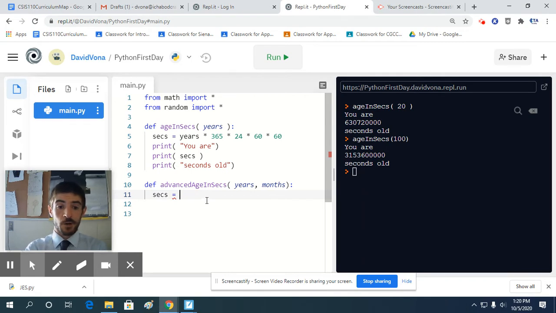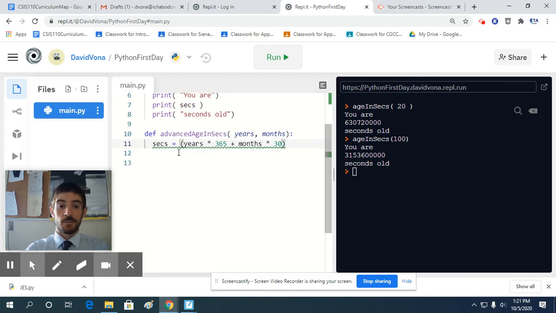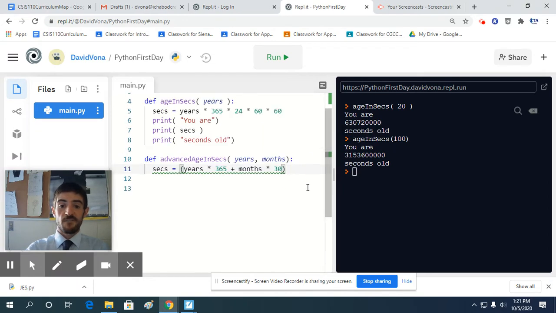So I'm going to start with a parenthesis because I need to follow order of operations. And I'm going to say years times 365, which is the same as it always was. But then I'm going to add months times 30. And so this is going to get me my total days, years times 365 plus months times 30. Once I have my total days, I can continue on and I can say times 24 times 60 times 60.